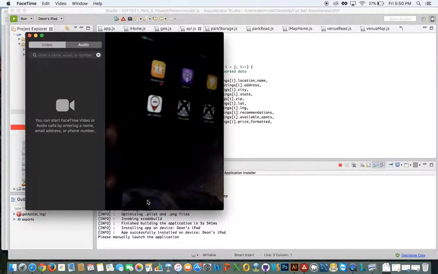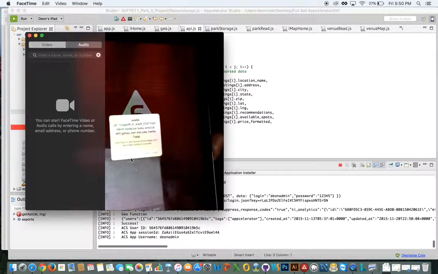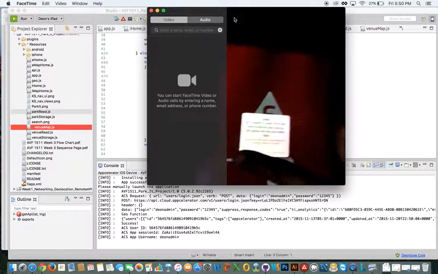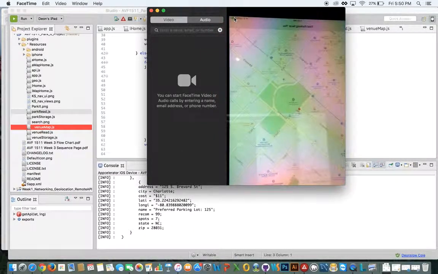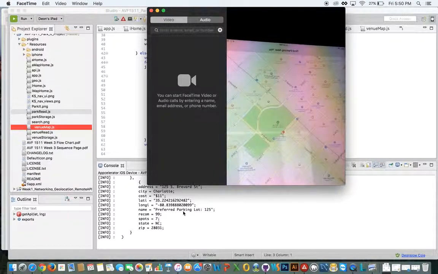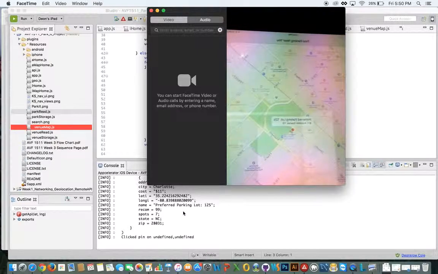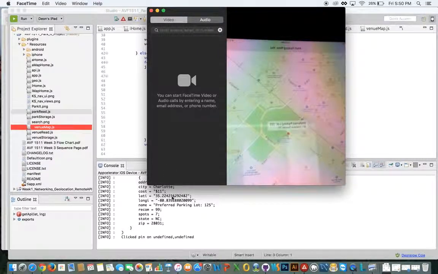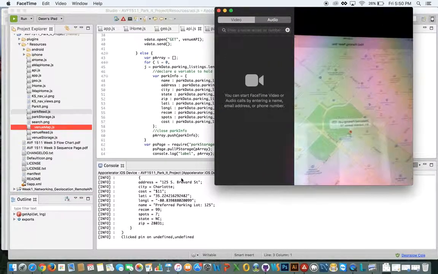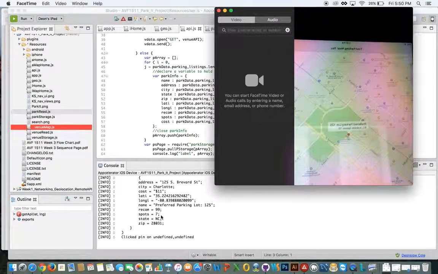And as we launch the app, as you can see, there's our prompt, hey, this wants to use our location. And we say, okay, we'll allow that. And then there's the one location that's our very last one, as you can see here, South Brevard Street. And if we click on it, that's the one that it gives us, our preferred parking 125. Where, move this out of the way. $11, and there are 7 spots available.